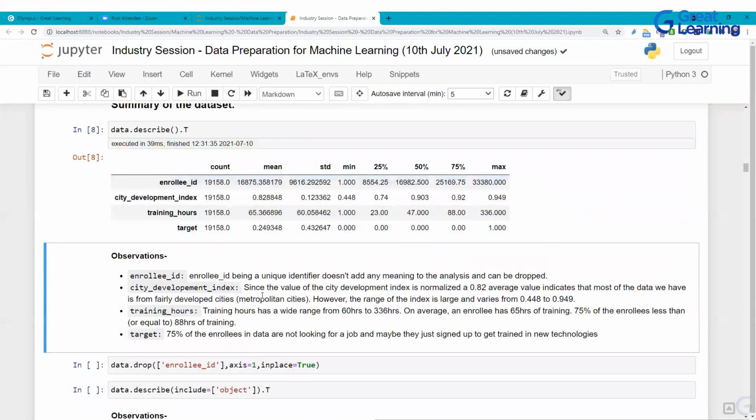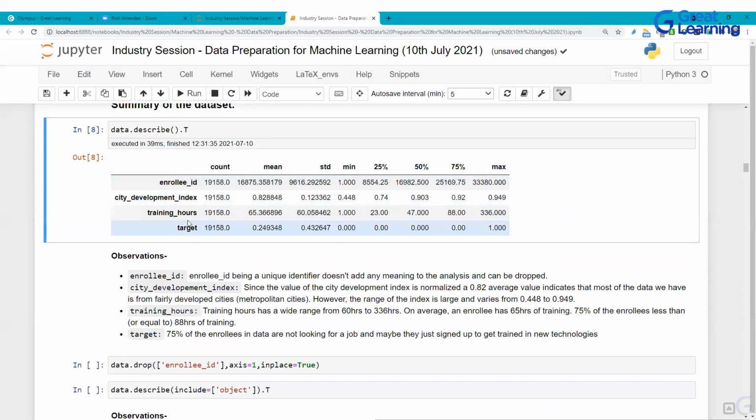So if you look at the number summary for the 4 numerical variables, enrollee ID is just a nominal variable. We can ignore this one. For city development index, the mean says 82%, almost 83%, which means the job seekers we have are mostly coming from developed cities, right? With a median of 90% city development index, and the range starts from 44% and goes up to 95%.